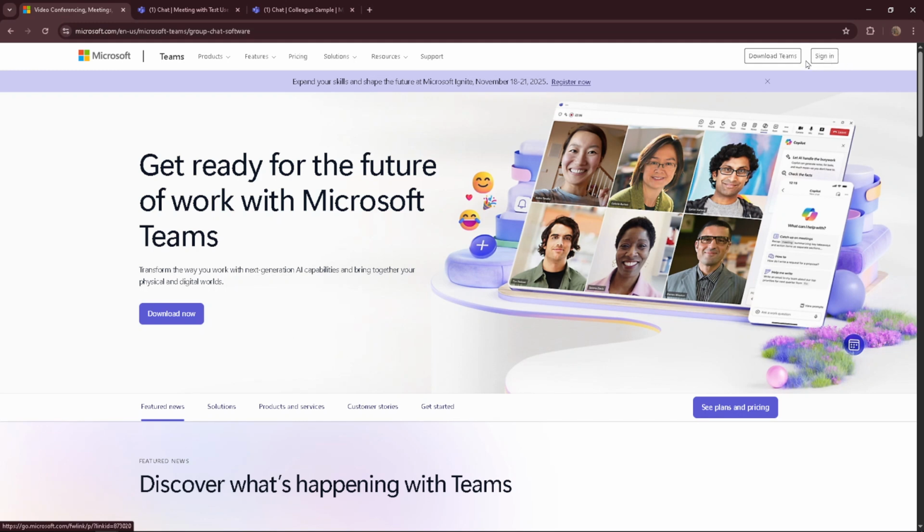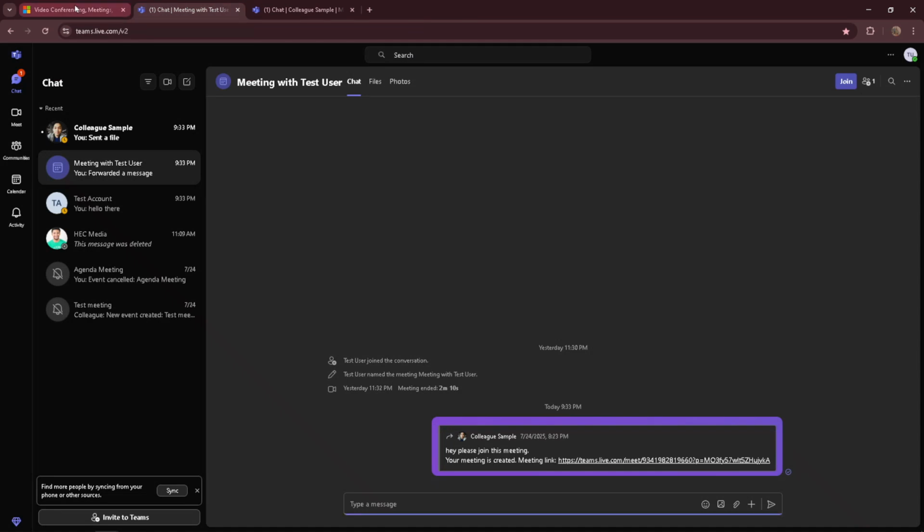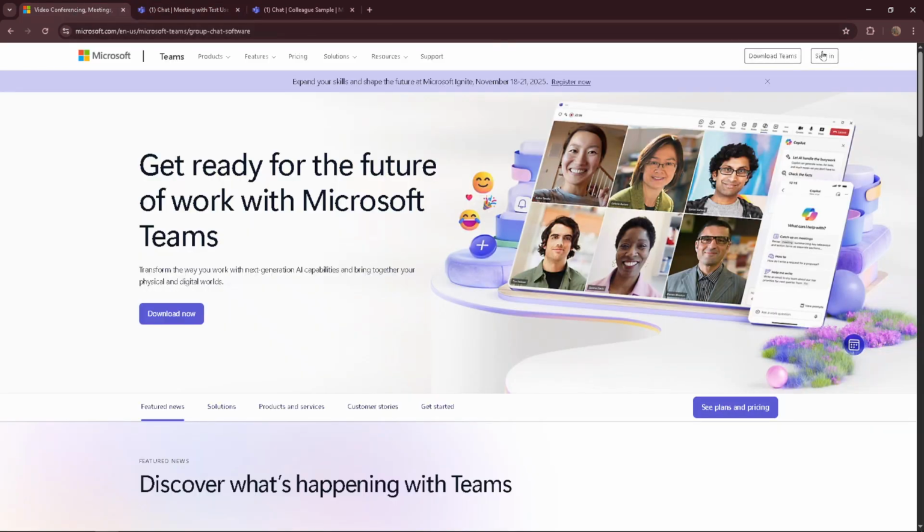After clicking Sign In, you'll be prompted to enter your Microsoft account credentials. This is the same account you use for other Microsoft services, such as Outlook or Office 365. Enter your username and password, then click Sign In. Once you've successfully logged in, you will be taken to your Teams dashboard.